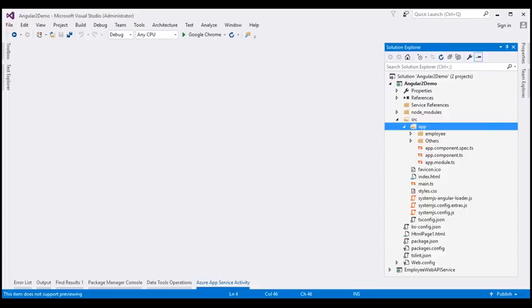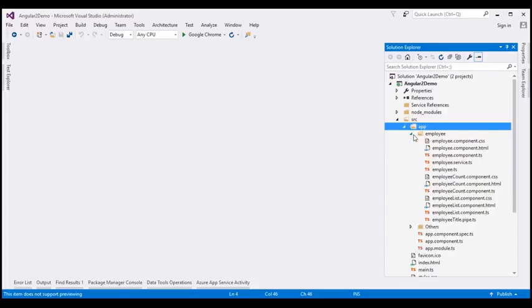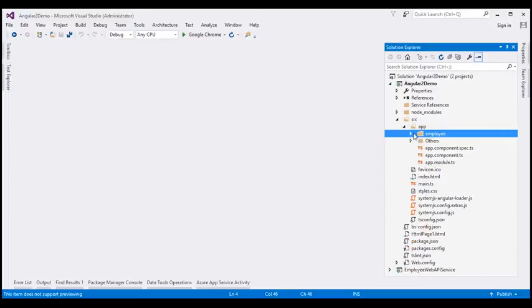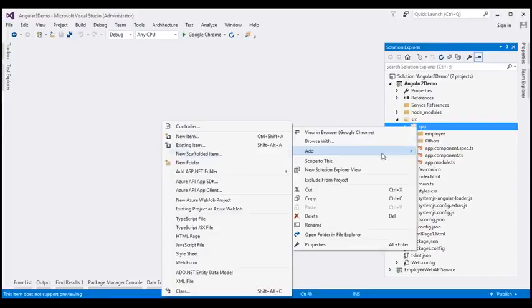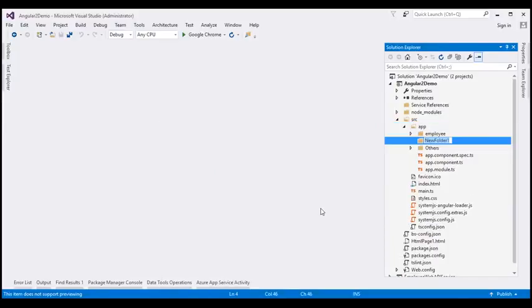Within our application, we have got employee list component within the employee folder. Now let's create another component. Let's call it home component so we can see how to navigate from home component to employee list component and vice versa. So I'm going to place this home component in its own folder. So let's add a new folder to the app folder and let's name this new folder home. And we are going to place our new component within this folder.